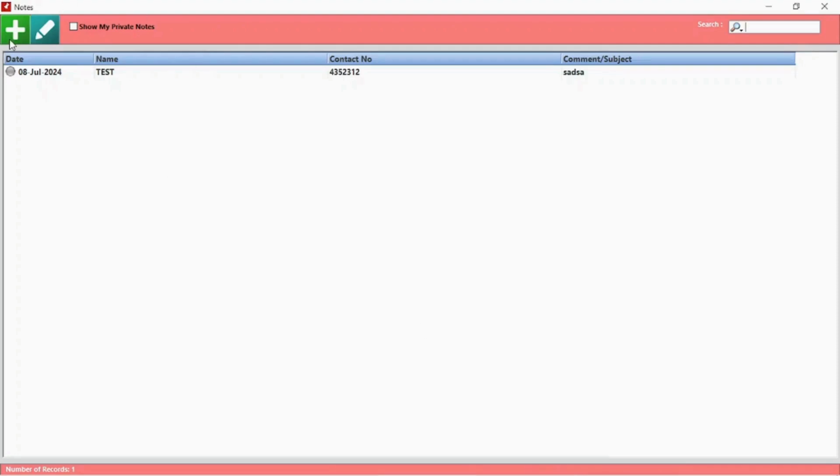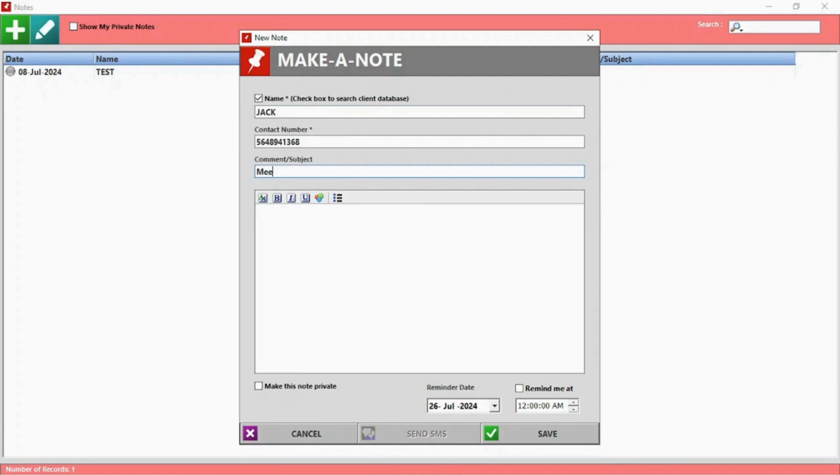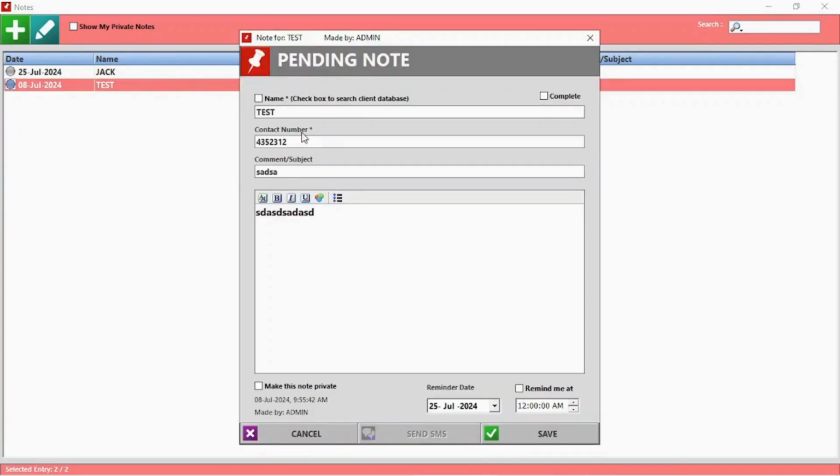Next, we have the Notes screen. First, let's create a new note by clicking on the plus. If you want to assign the note to existing client, tick the text box and then fill in the note. At the bottom, we have a couple options. First, we can make the note private, which means other users will not be able to see the note. You can also set a reminder for the note, and Easyas will give you a notification at the specified time. You can double-click on existing notes to edit them.